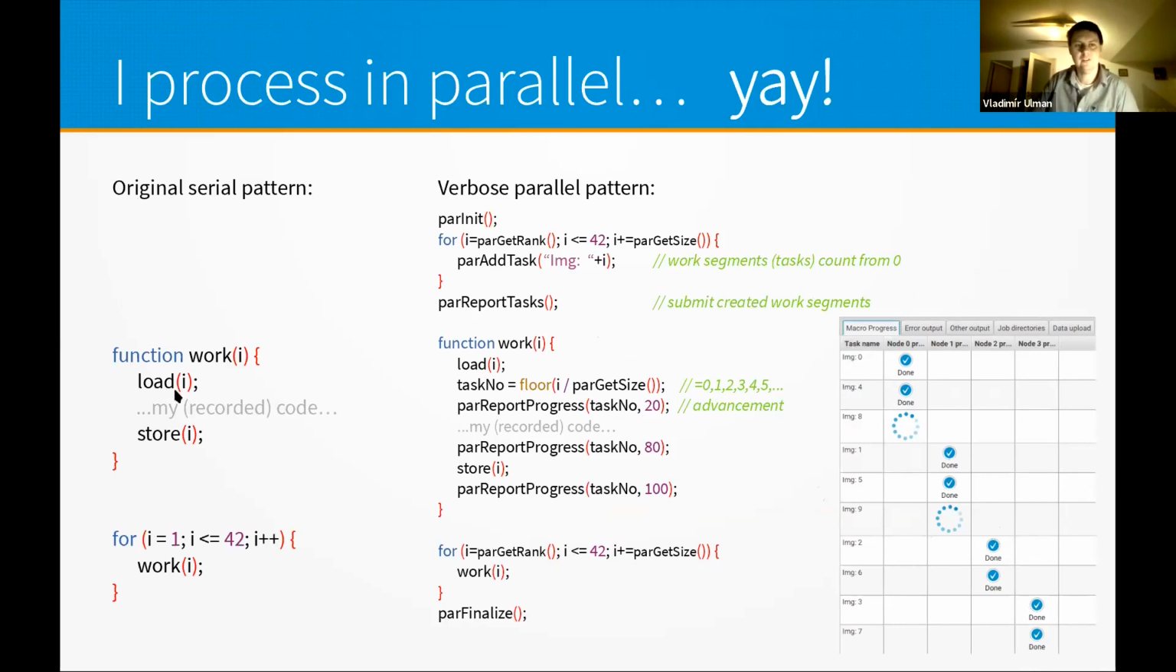So we started with this original serial, good old pattern where we were processing certain images or certain data sequentially with this function. And then we managed to have it in parallel and decorate it with progress bars. It is a bit of an effort, but I think it rewards in the long term at least.